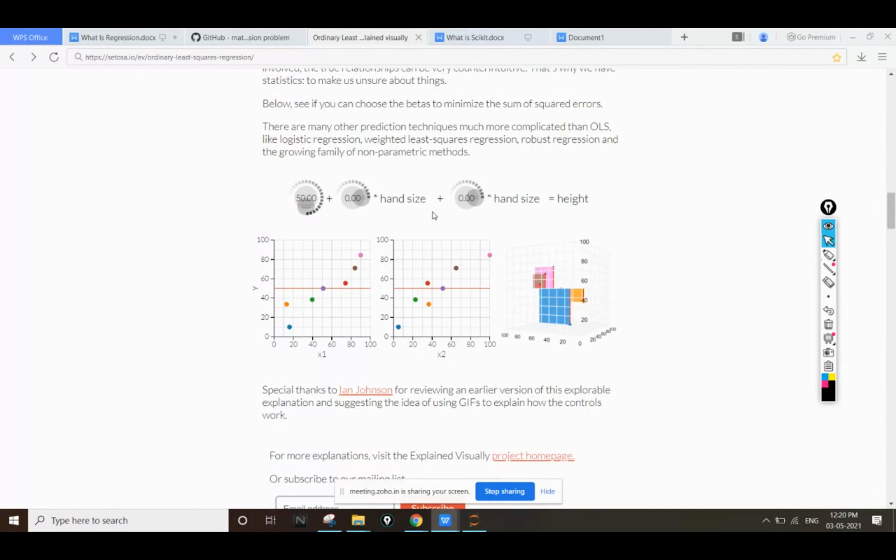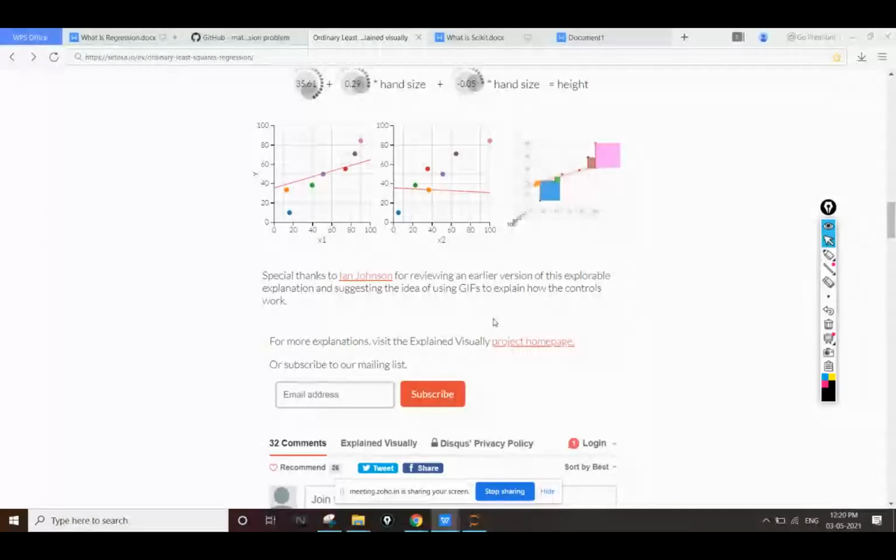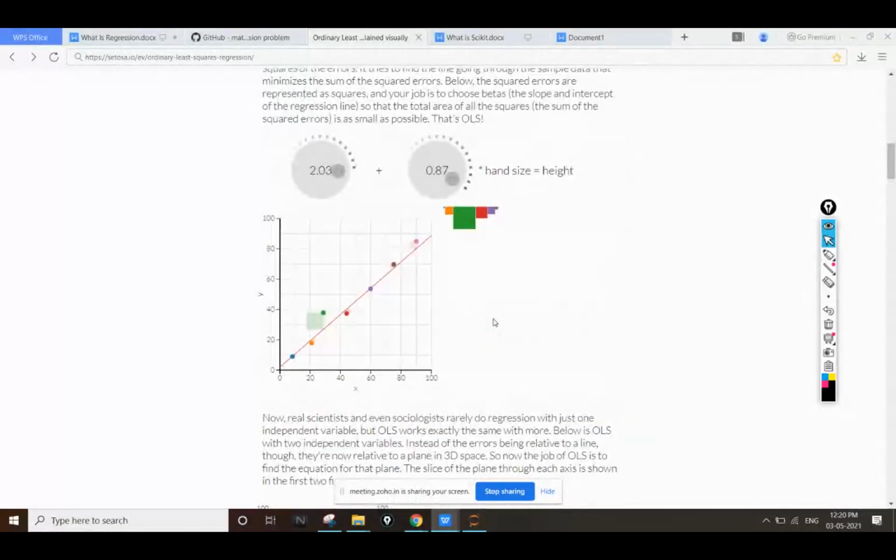So we are taking here two different features of hand size, not just one, two different features of hand size, and here we are going to calculate the plane. I've already told you that we can have more than one feature. So I'm not just taking one feature, but I'm taking two features, hand size and hand size again, just splitting the features so as to get the minimum error. Okay. Am I clear to you guys?